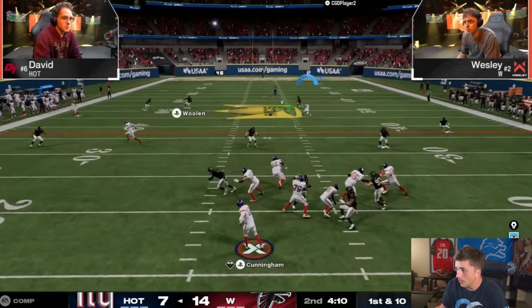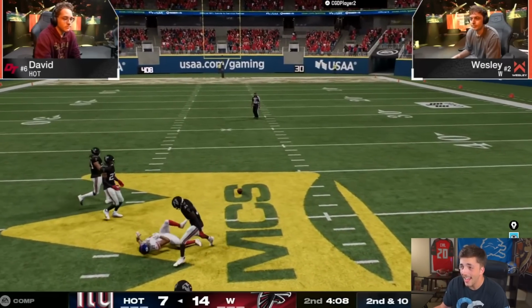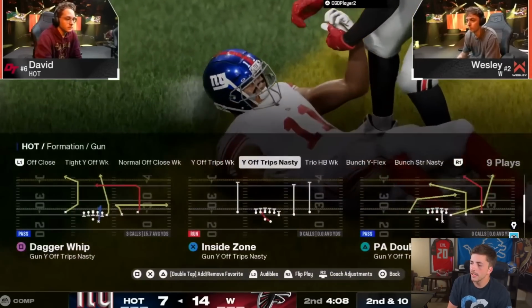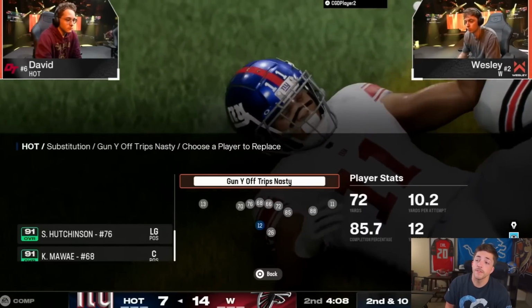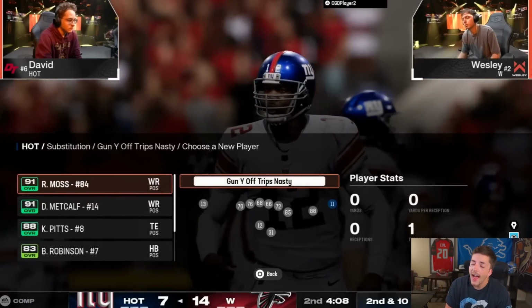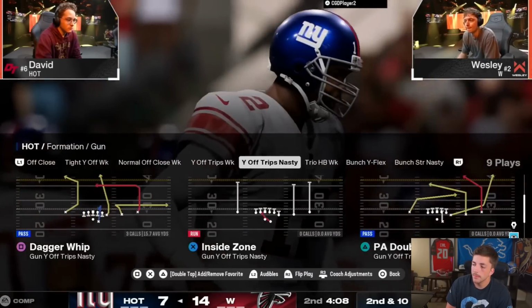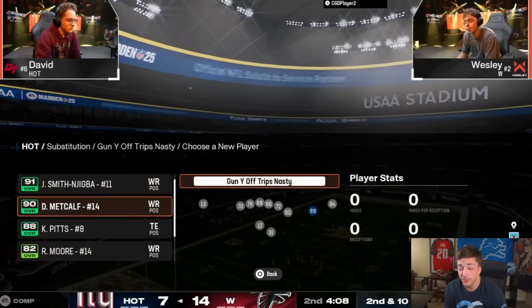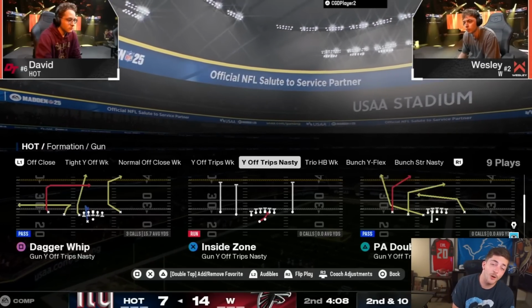Zig not there. Had the out route maybe. Goes post route. David T with the incompletion. He's thrown at this point in the game. If you're Wesley, I actually feel good. If I'm him, I'm like, okay, he's thrown a couple times near my switch stick. That throw right there was weird.